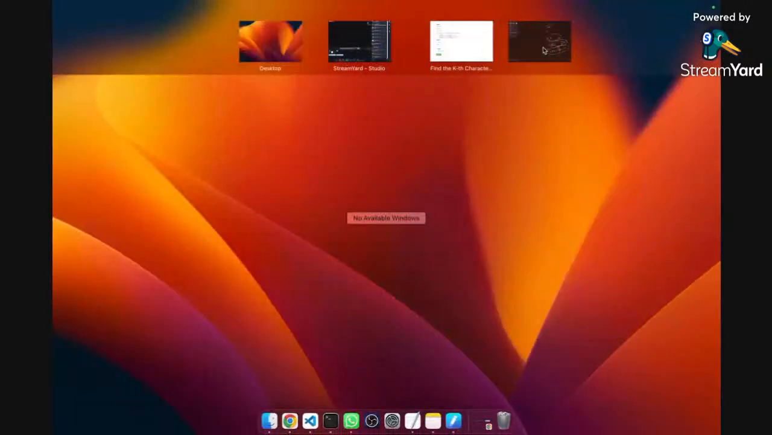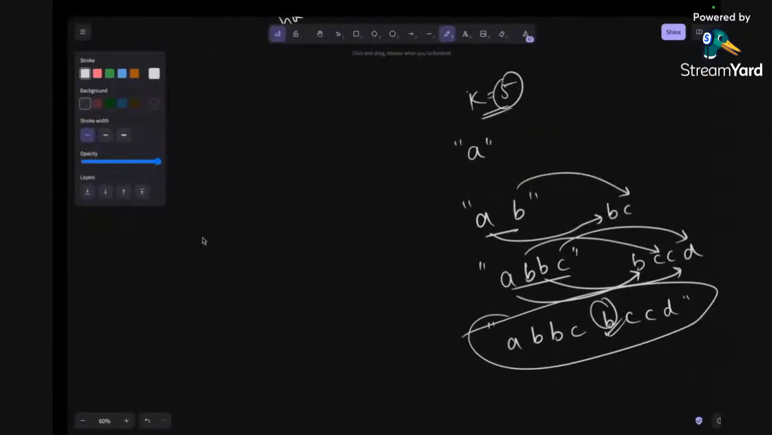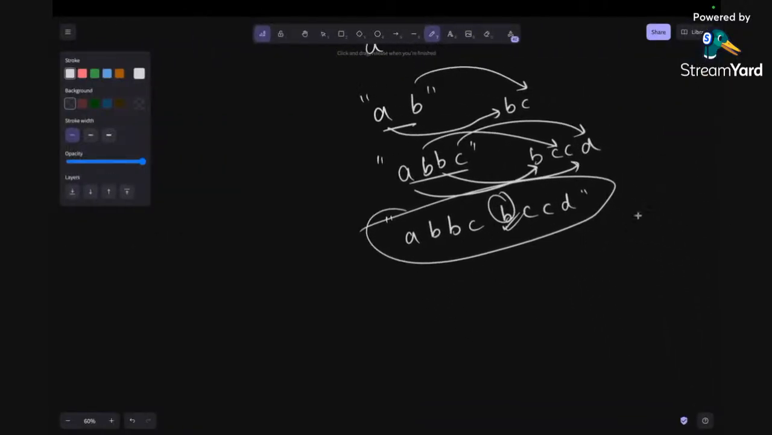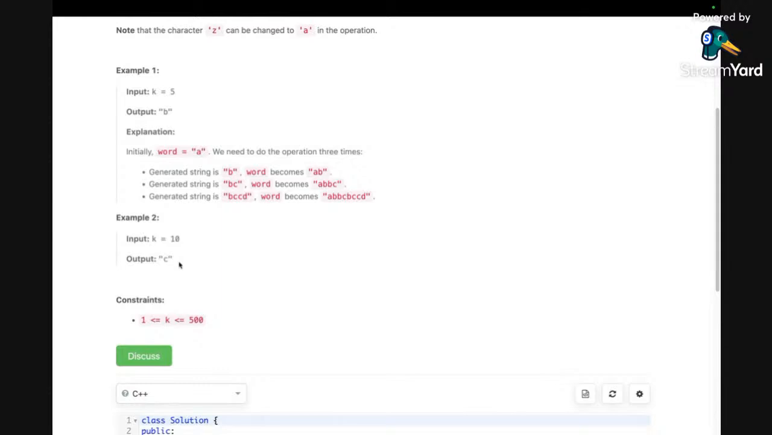And let's say if we have to figure out the 10th character, maybe let's continue from this place. If k was equal to 10, then even at this place, the length of the string would be less than k. So we will apply another operation here: A, B, B, C, B, C, C, D, and then append the string B, C, C, D, C, D, D, E. And the 10th character is this, C. So the answer would be C. So I hope the problem is clear.